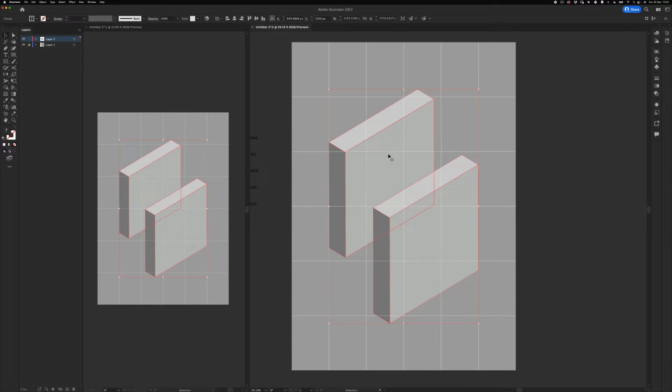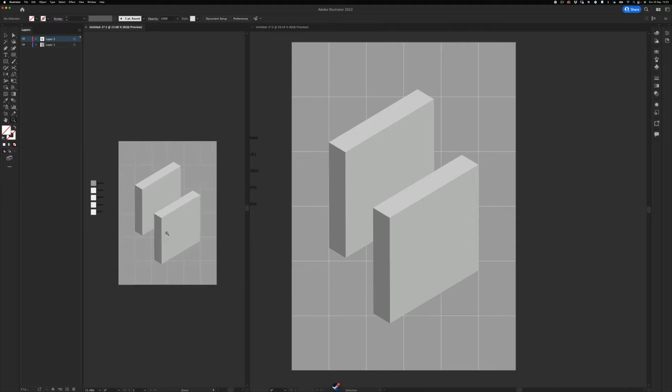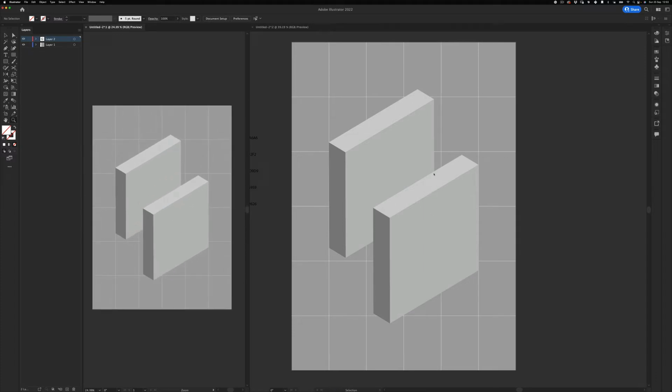Let's select these objects again and arrange them to the front. Bring to the front. Cool. It didn't bring to the front there, okay. Sometimes it takes a little bit longer to update on this side, but that's okay.